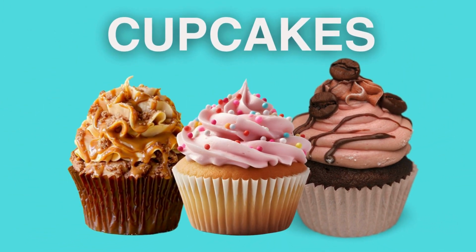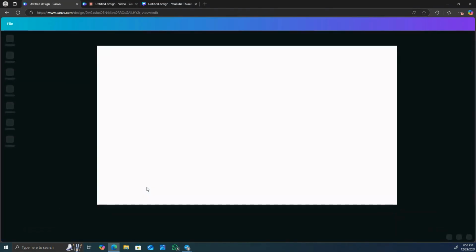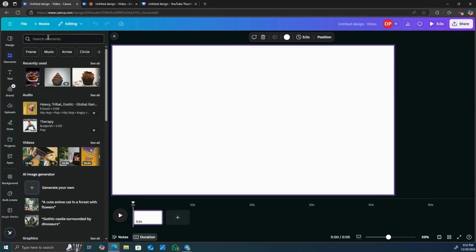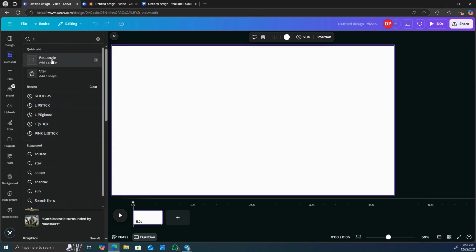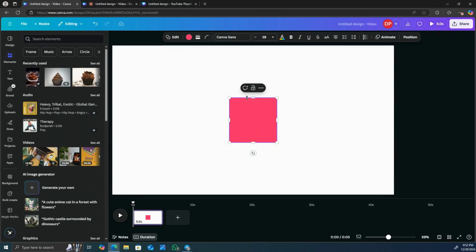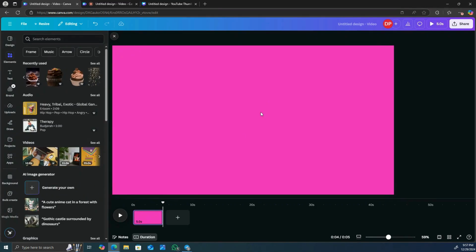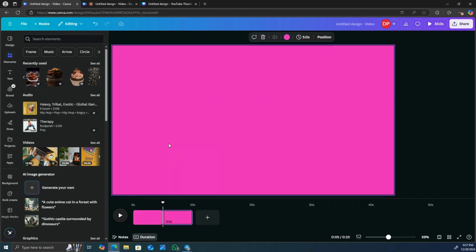Now let's get started. You're going to go to the bottom, create a blank video, and we're going to go to elements, and we're going to go to square, rectangle shape, and let's see if we can get a different type of pink. So once we've got the color that we like, we're going to go down to the bottom and duplicate the page. And then I'm going to add my cupcake.